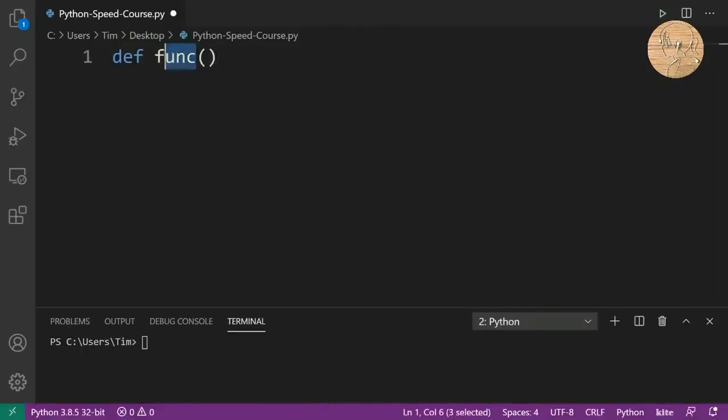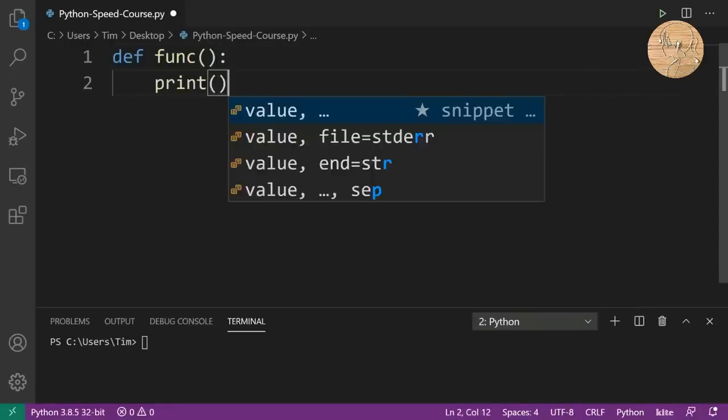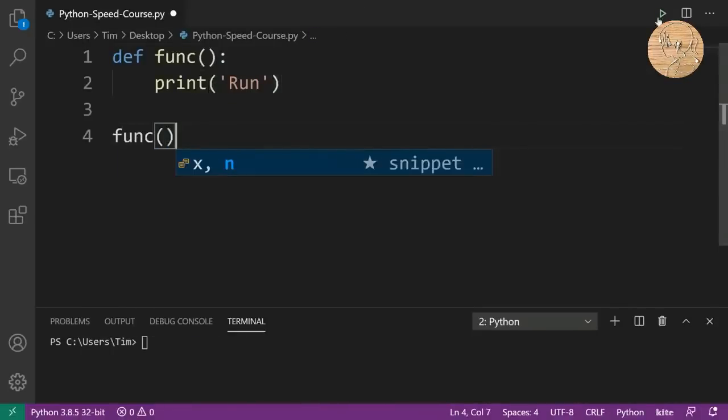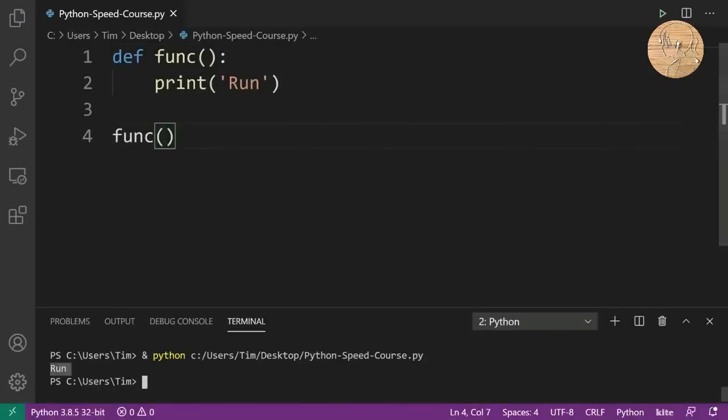The function names are the same as variable names in terms of how you name them. You can put some positional parameters inside of here if you want, or you can leave it empty. You add a colon, indented block, and then anything inside of the indent will run when you run the function. So let's go ahead and actually just run this and show you the basics of this. So that is pretty much how you run and define a function.